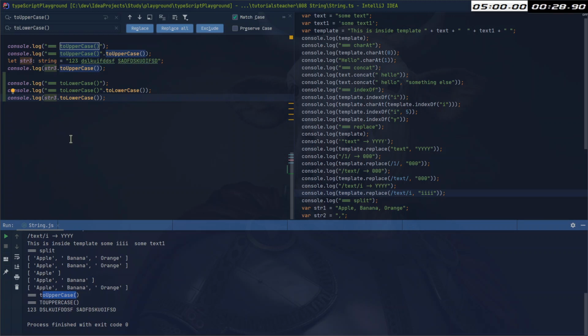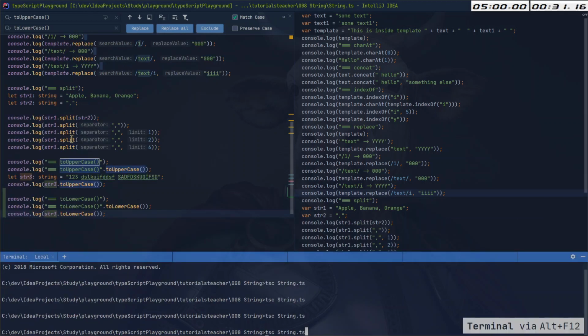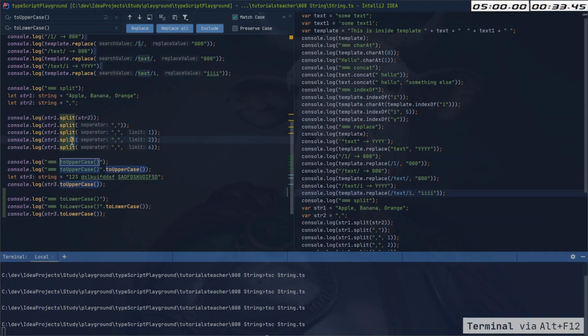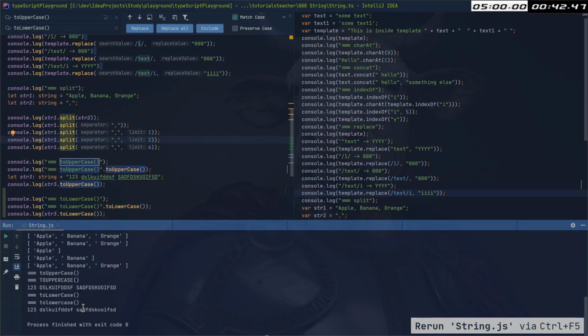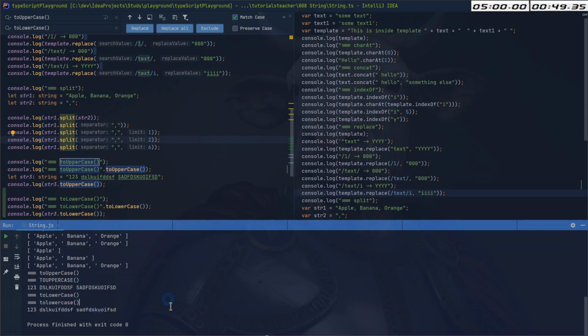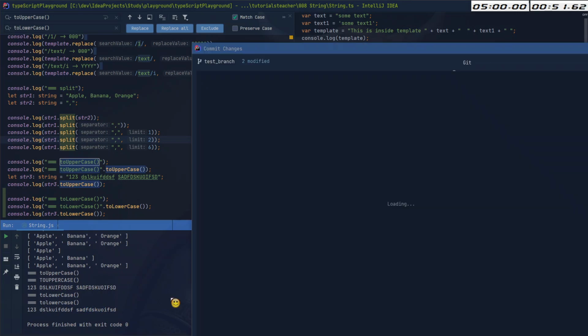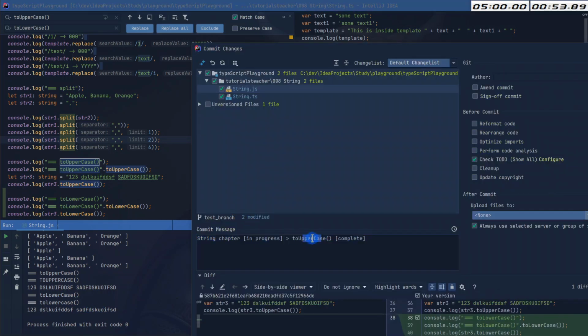And we will do the compilation. And after that, we will run the thing again. And the thing being the JavaScript file. And it is toLowerCase. So this is toUpperCase and this is toLowerCase in action. Really nice, beautiful. So we do commit. I'll put this here. That is complete. I will do commit.